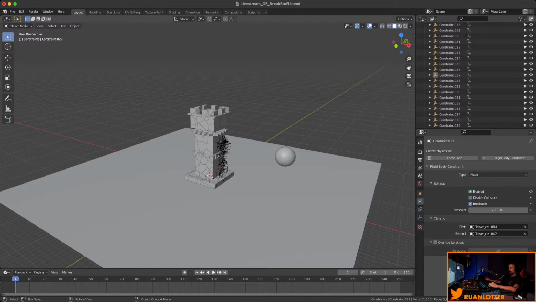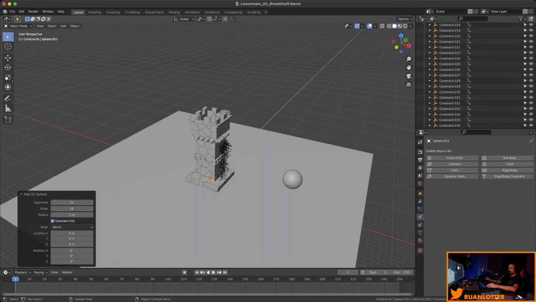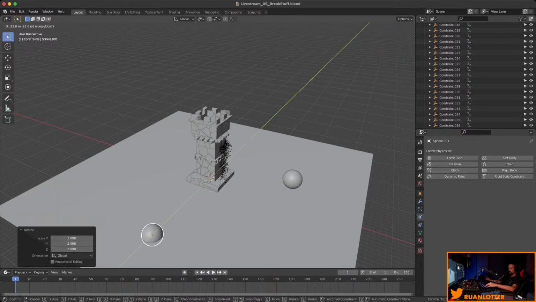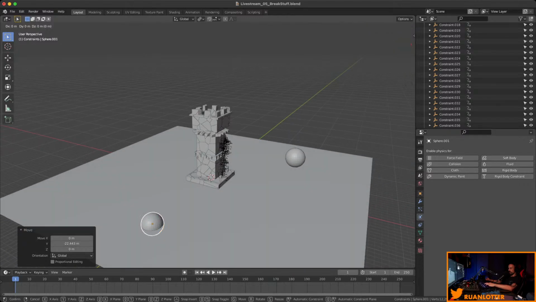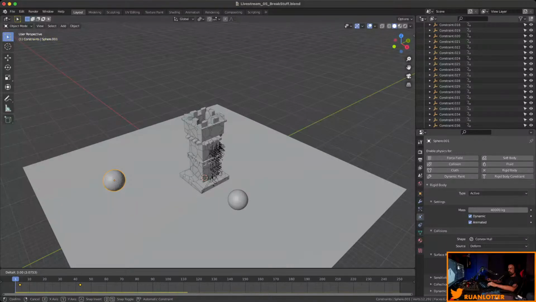So maybe let's add one more, so it kind of comes from this side. See how that looks. So I'm going to create another UV sphere, and I'm going to scale it up, and I'm going to move it this way, and then I'm going to move it up, and I want this one to hit just off. I'm just going to drag this ending keyframe to maybe frame 60, like so.